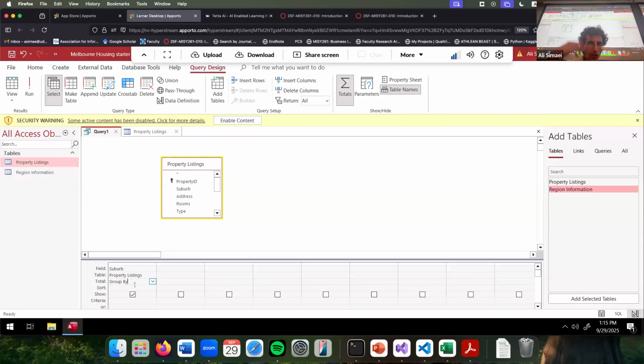For each suburb, show me the total number of listings. It doesn't tell me what the listing is. I will use the listing ID or property ID, and I will use it to say, for each listing, show me how many records exist. Total number of listings. I don't add them.